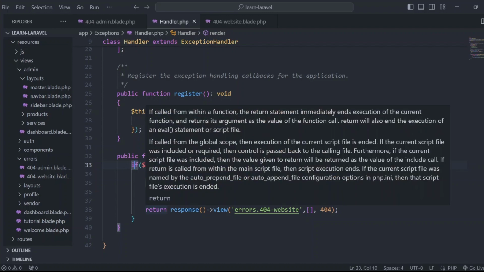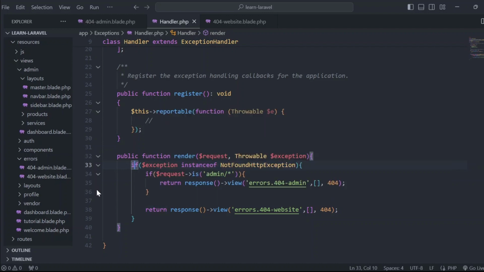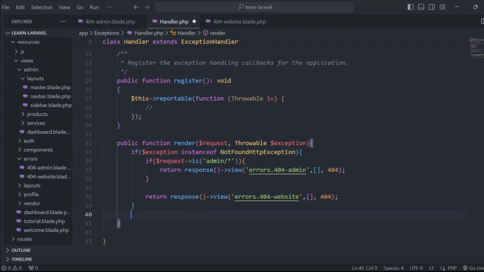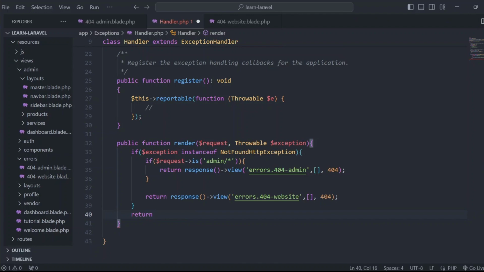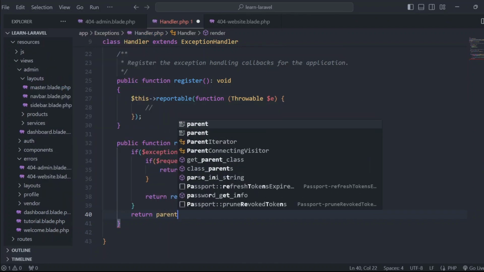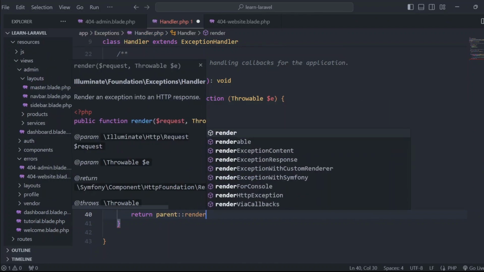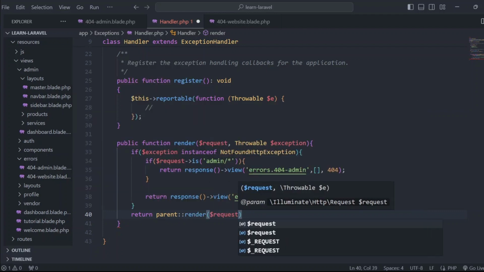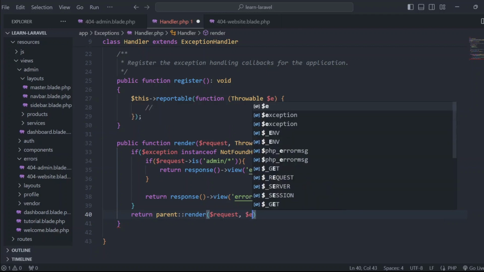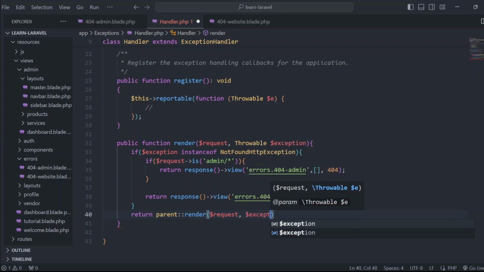Then I need to return the render, just this. Okay, then I need to return the parent render request exception. Okay, so I need to return the exception here.